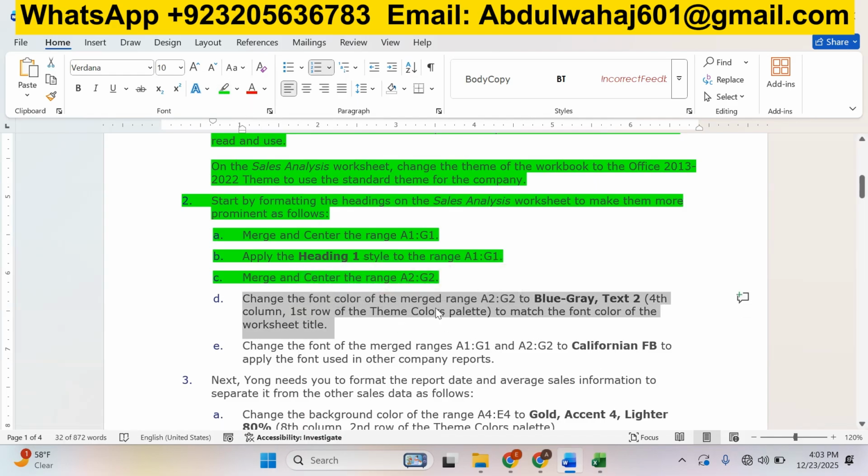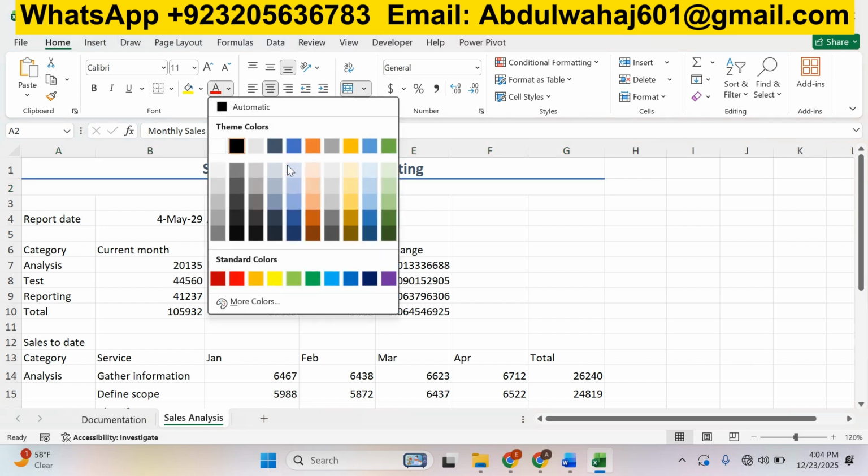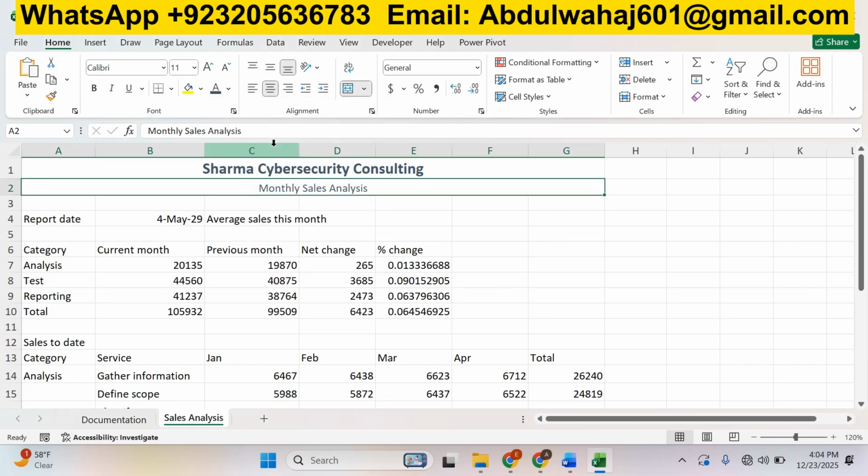Change the font color of the merged range A2 up to G2 to blue gray text 2. Since I have selected this already, A2 up to G2, now I need to change the font color. For this I need to go to the font group on the Home tab. That was blue gray text 2. Yeah, this is the font color that I need to apply.